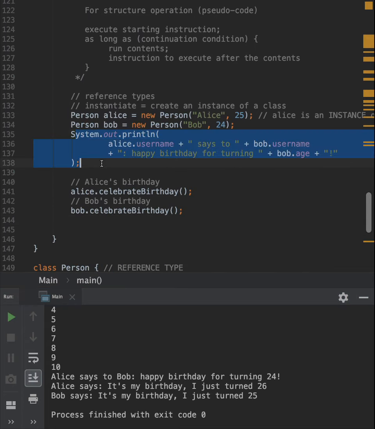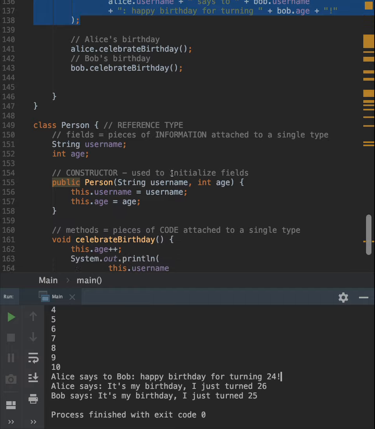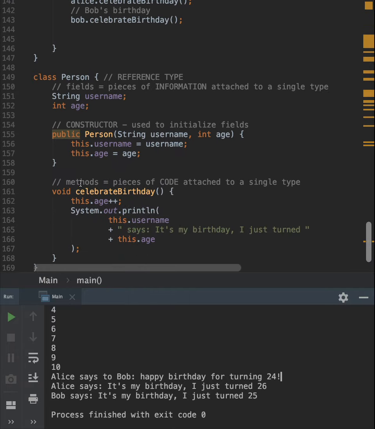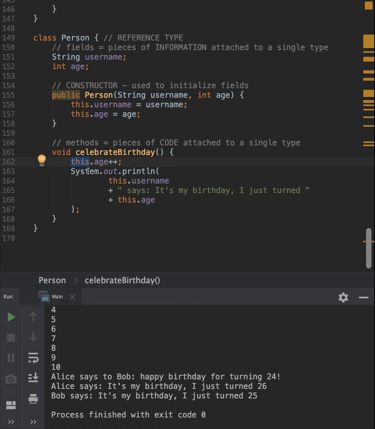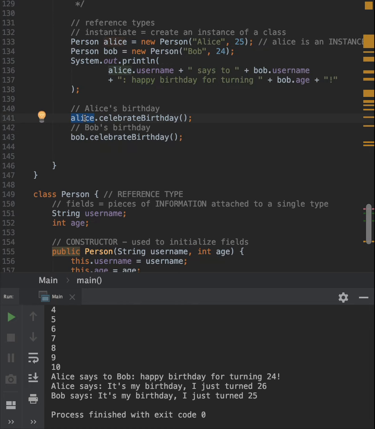System.out.println, Alice says to Bob, happy birthday for turning 24. So this is the old System.out.println, but watch the last two printed lines. Alice says, it's my birthday, I just turned 26, because alice.celebrateBirthday does that. So Alice's age increased, and Alice printed to the console, Alice says, it's my birthday, I just turned 26. And the same for Bob. When you say bob.celebrateBirthday, we get Bob says, it's my birthday, I just turned 25. So notice how the this reference changes depending on which instance called that particular method.